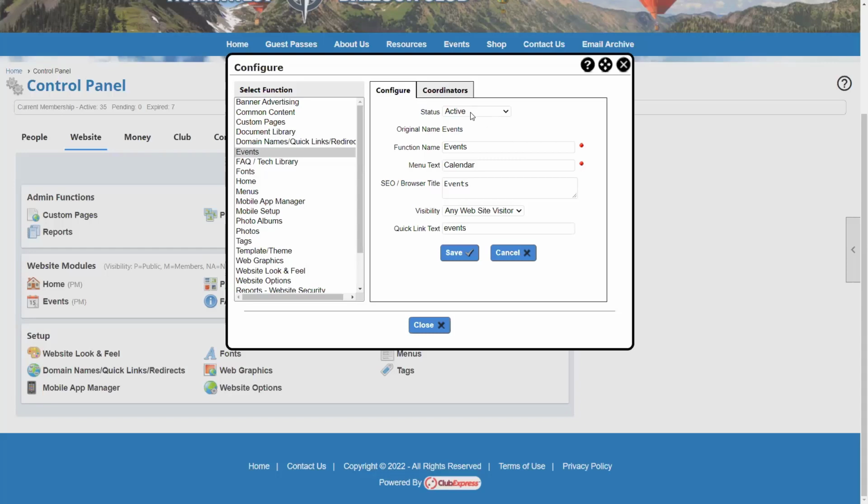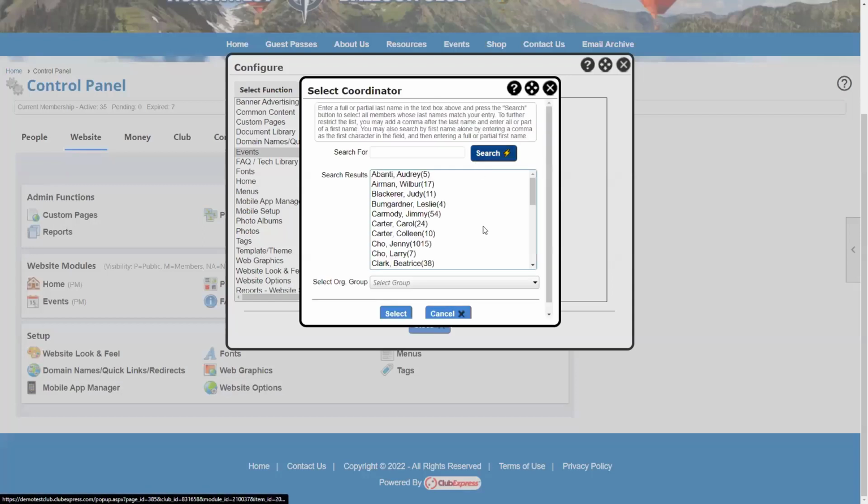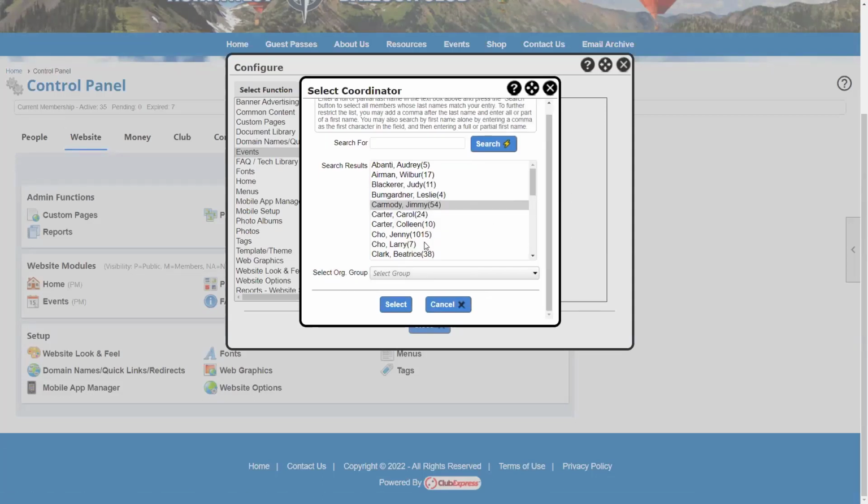And another thing that we can talk about is coordinators, which you may already be familiar with. But in the case of events, there are a couple of different layers of coordinators or access that you can grant to events. Like with every module, when you assign a coordinator at the control panel level, you are giving that person access to everything within that module. So assigning a coordinator at this stage would mean that Jimmy, we'll go ahead and select Jimmy, is going to be the coordinator for this particular module. He'll have access to every single event.